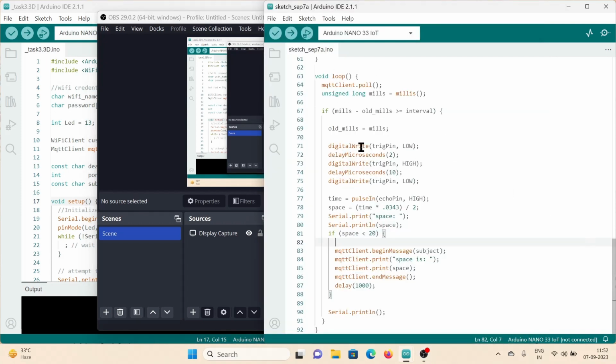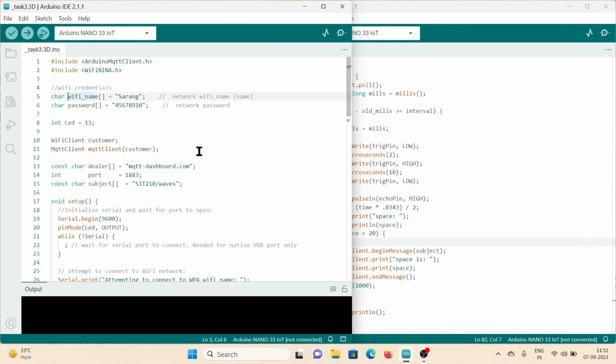I am the receiver in this task, and this is the explanation of the receiver code. First of all, we included two libraries, ArduinoMqttClient.h and WiFiNINA. And again, the Wi-Fi credentials are here, the same as Aryan explained. Yes, these are the same which we have done earlier in the sender code.